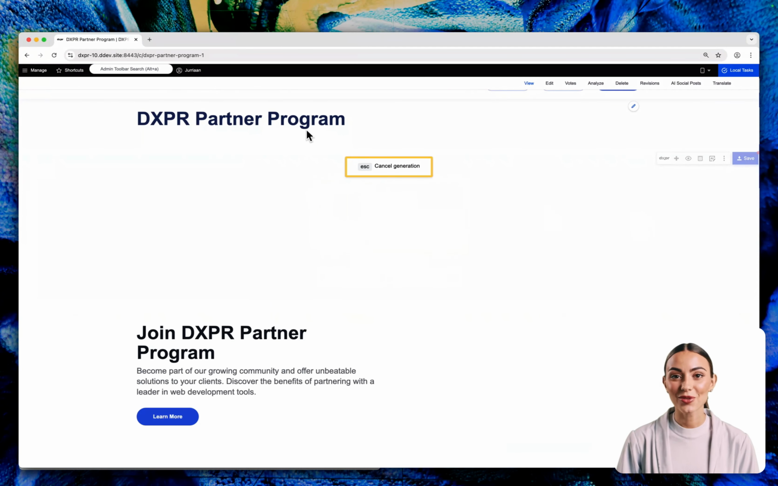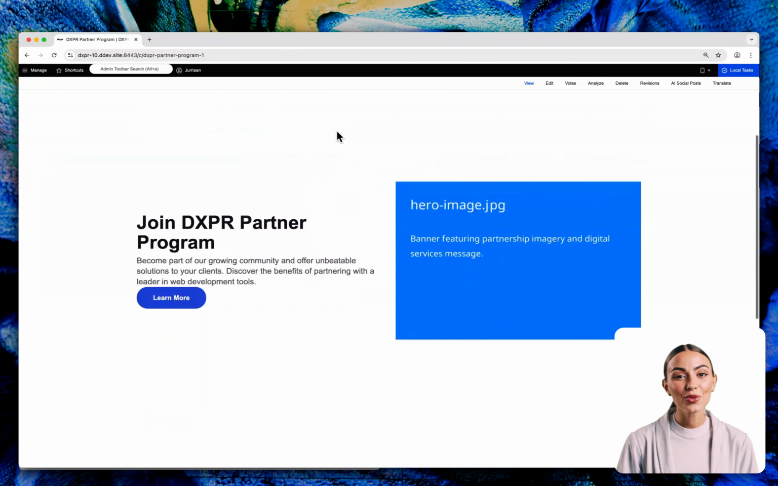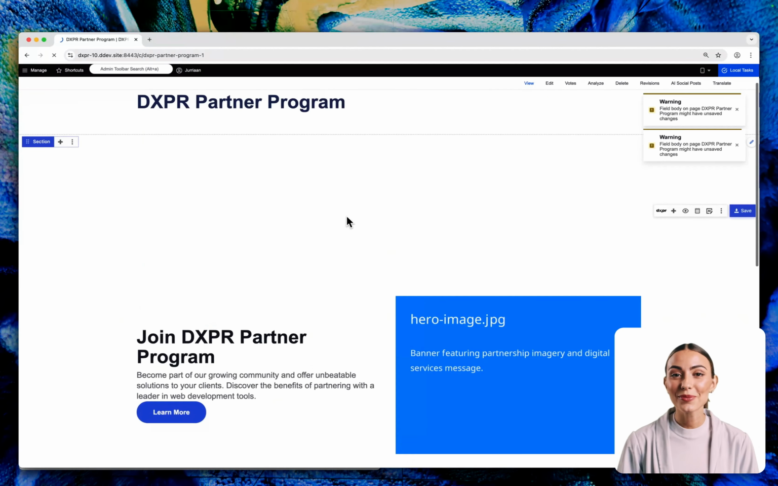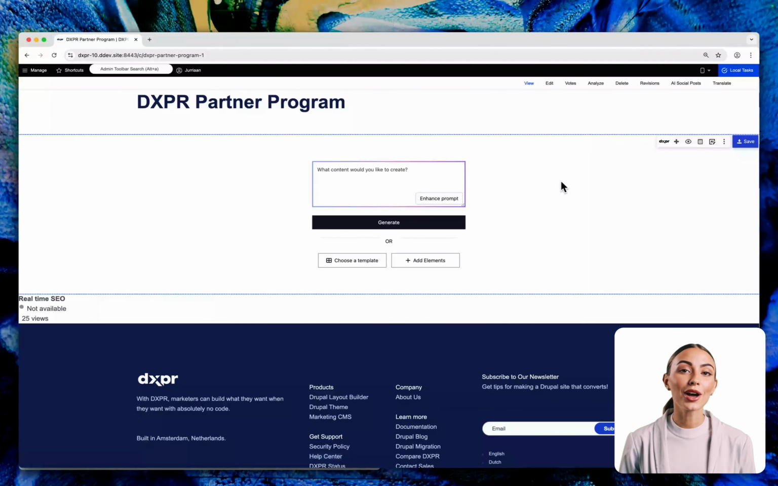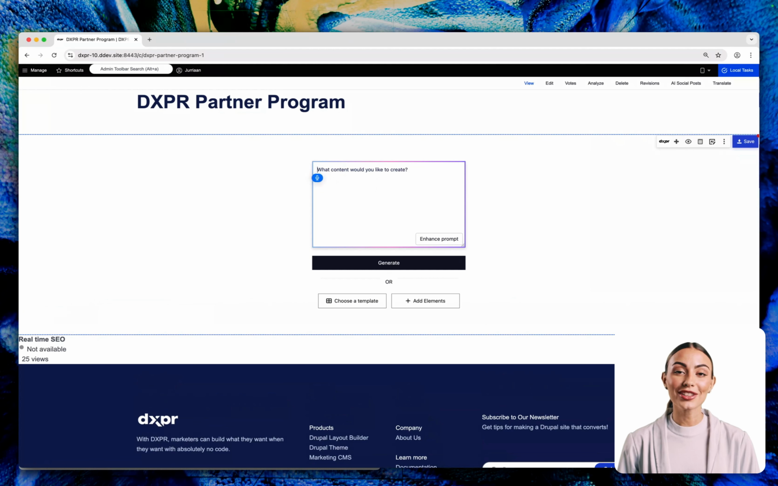The AI will then generate a hero section that looks like it will work great for this page. However, today I'm going to generate the entire page in one go to gain some inspiration for the layout and content. I'll provide the AI with more context. A partner program page intended for collaboration with Drupal agencies to implement DXPR products and services.